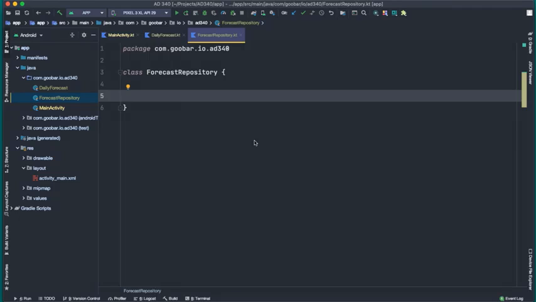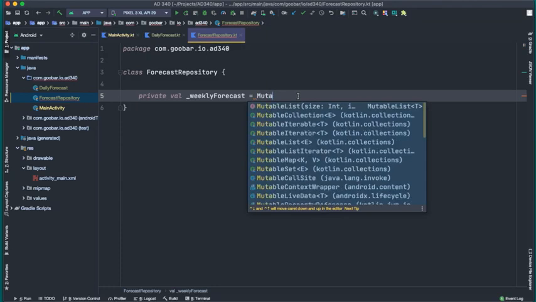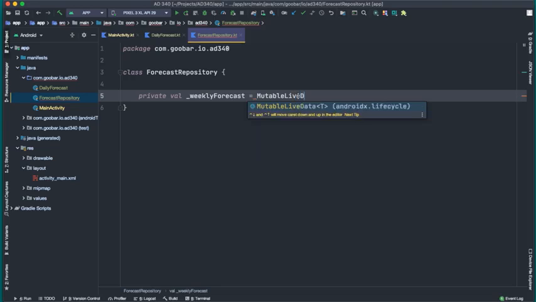So to do this, we're going to create a private property using the private keyword. Then we'll use val because this will be read only. And we're going to call this underscore weekly forecast. So what this has done is basically started off defining our weekly forecast. So this is going to return a week's worth of our forecast items. Now, this property is going to be a live data, and specifically it's going to be a mutable live data.